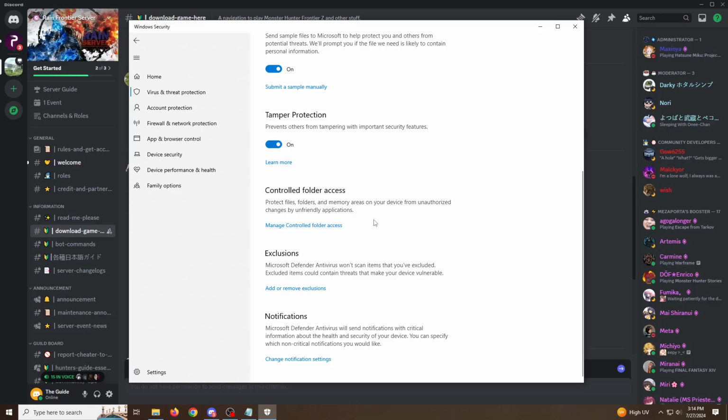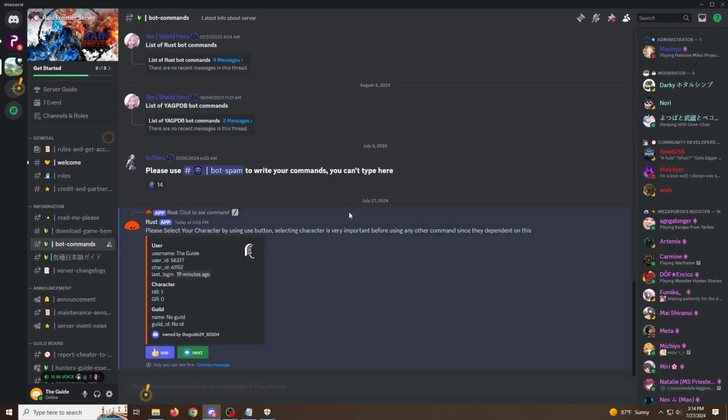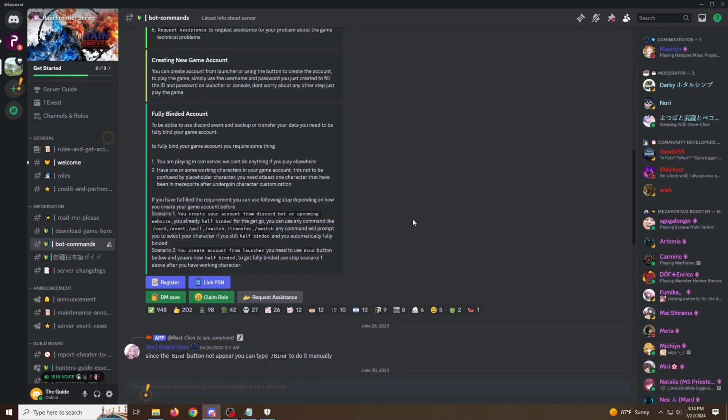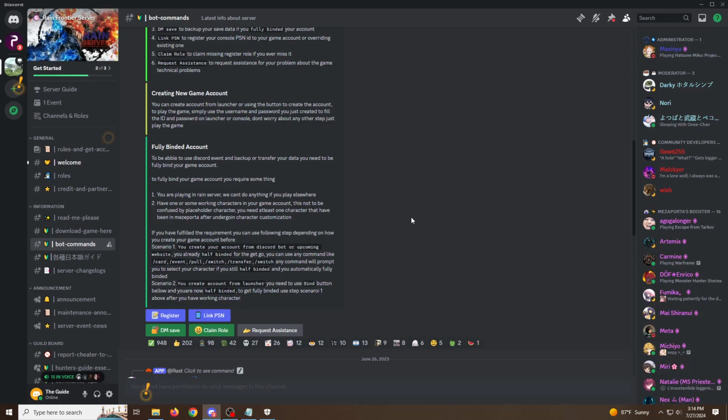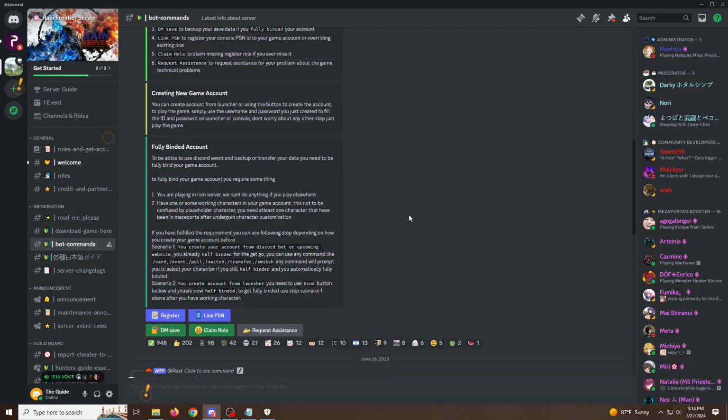From here, you can actually now play the game, but the Rain server has some benefits like being able to join a guild through the Discord, bounty quests, and other server events that you need to link to your Discord to do. And to do that, you need to go down one channel in the Discord. You'll find the bot command channel. We're going to scroll up until we find this message from the Rust app that has the 5 buttons.